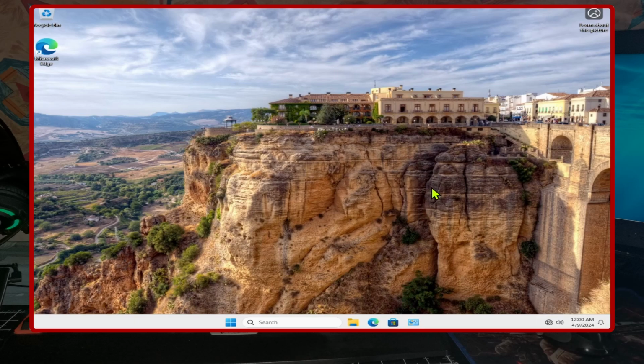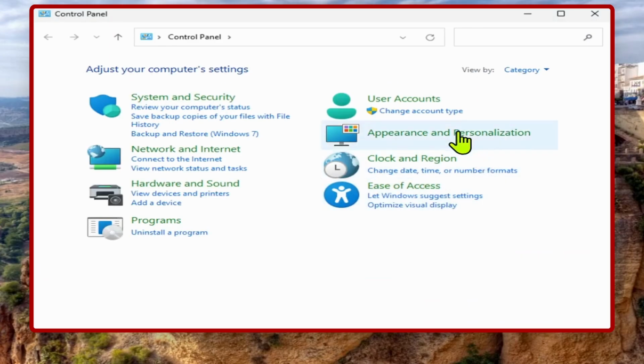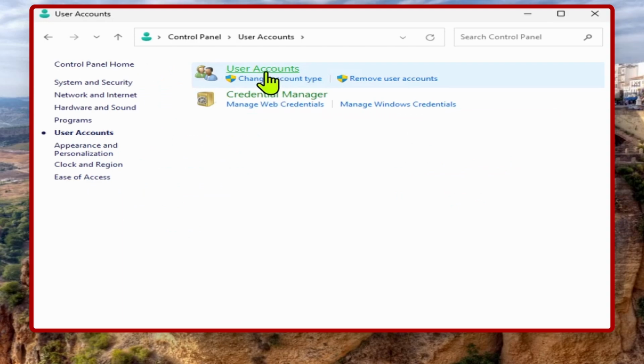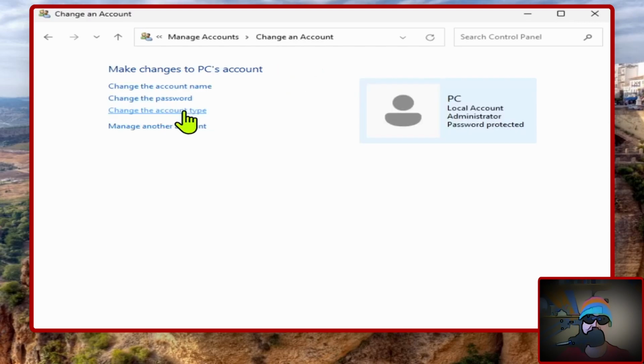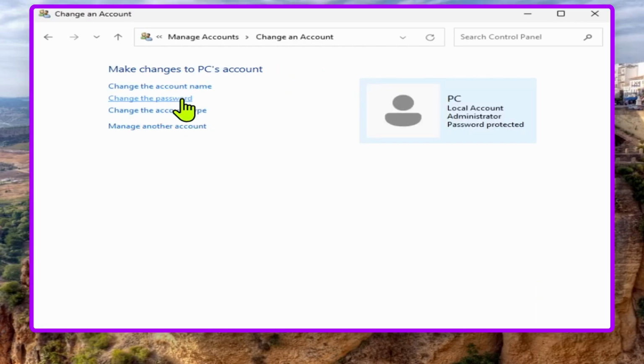To change an existing user account username and password, we will need to change the 2 consecutive user accounts sections in Control Panel. So we can change username, change passwords, and even manage other accounts from here. Note there is a user account summary on the right hand side, and this is for our current signed in user. It appears we only have one user account on this computer called PC.